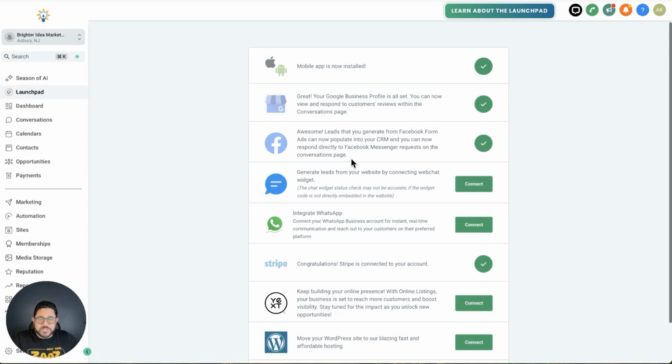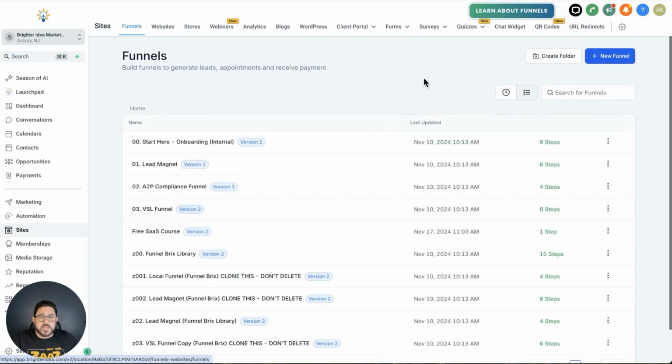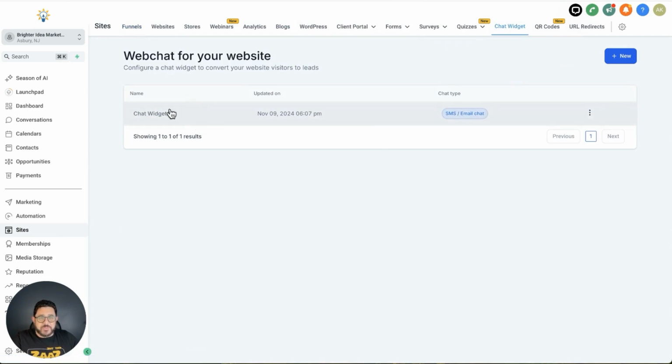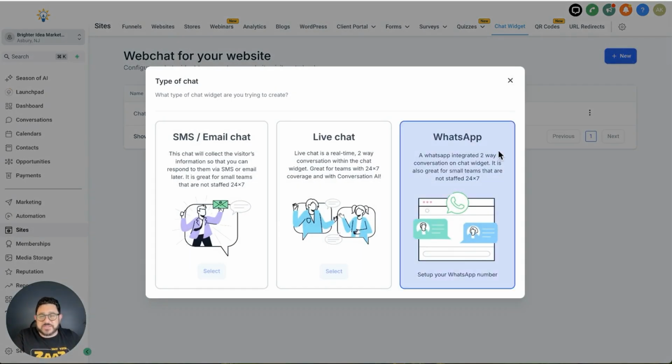All right, well, what we need to do to set up the widget is actually pretty simple. From the left-hand side, we're going to go to Sites. And over here on the right is Chat Widget. Now you can see I've already been playing around and working on one, but to create a new one, all you gotta do is click on this blue link right here at the top right-hand side.